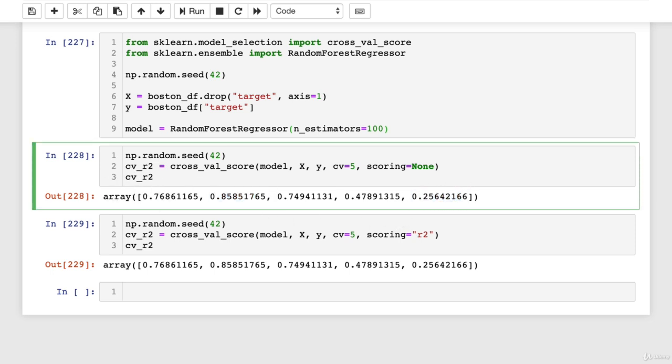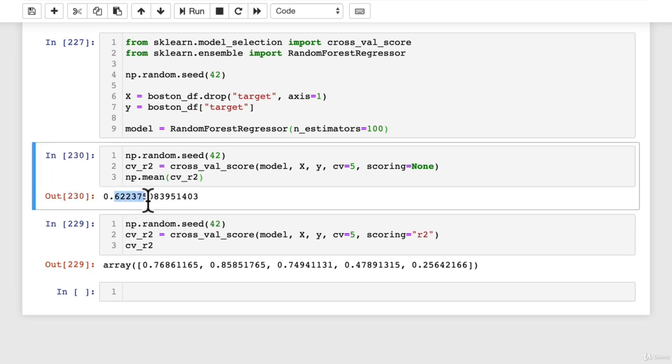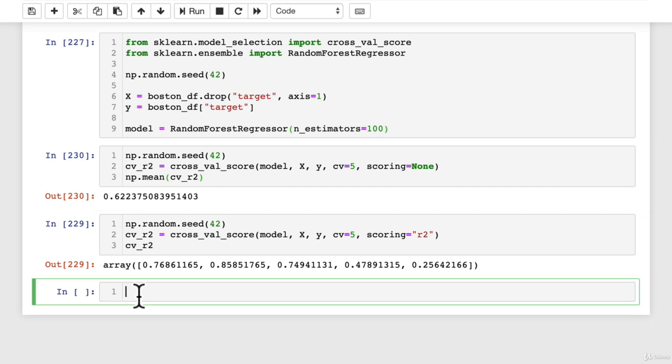So if we did the NP mean, it's 0.622. Now that's quite a bit different to the first R squared score we saw just using the score function. Well, let's keep going. Let's not stop there. How about we do mean absolute error, because that's another regression metric. So let's try it out.